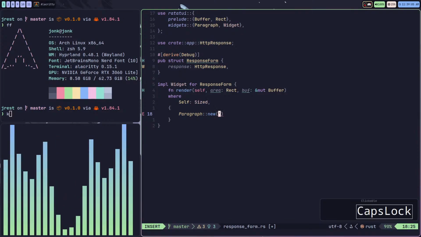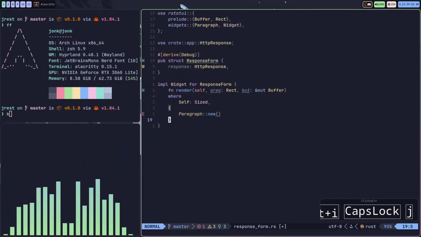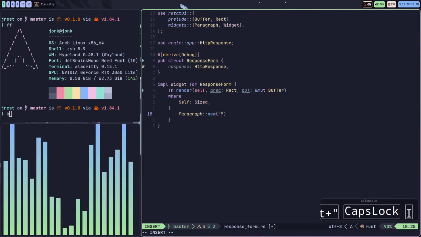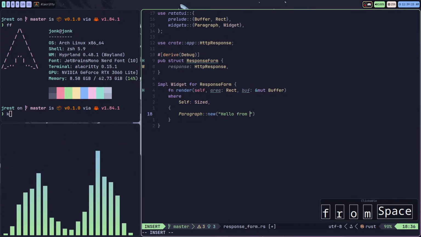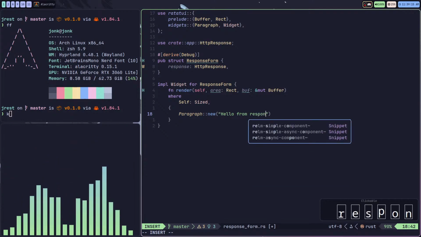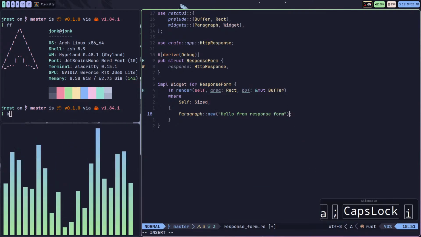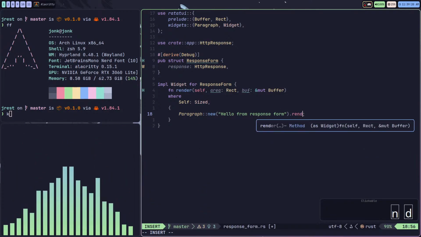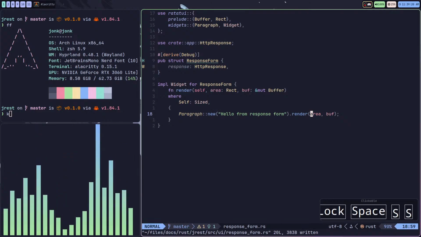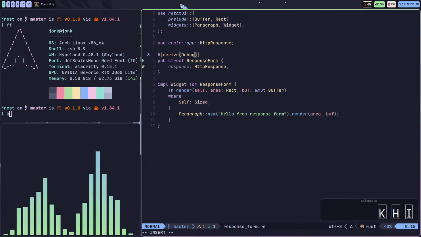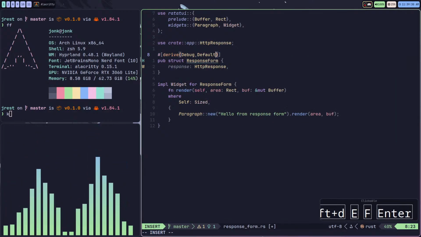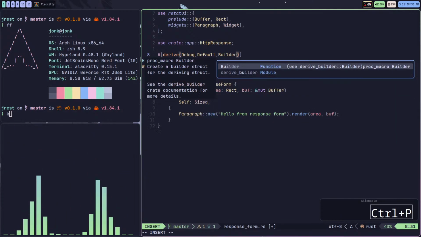Saying hello, if I could stop fumbling around the keyboard. Hello from response form. I'm going to render this. I think we do a render here, just like that. What do I want? I want a default. I want a builder.